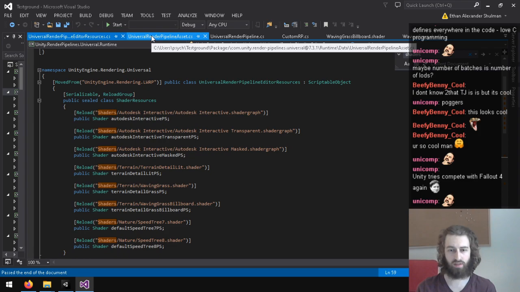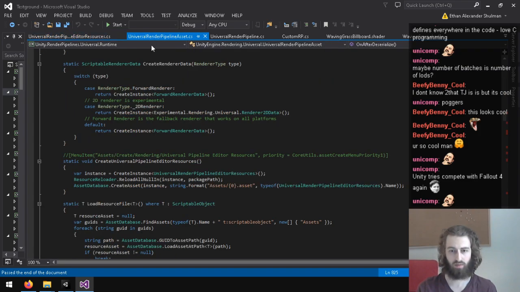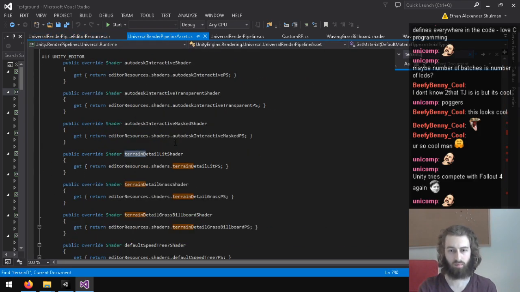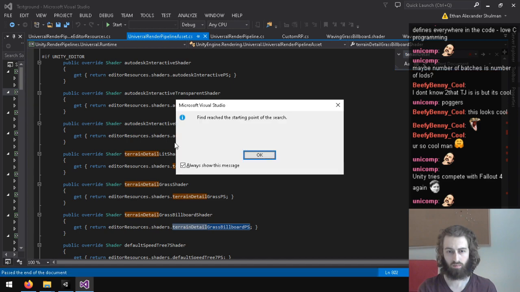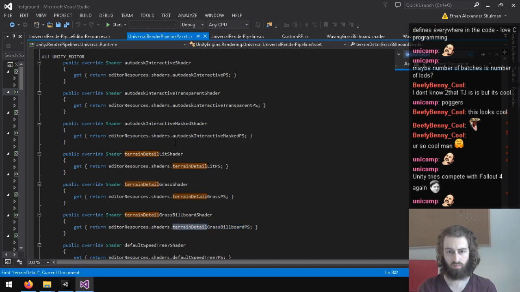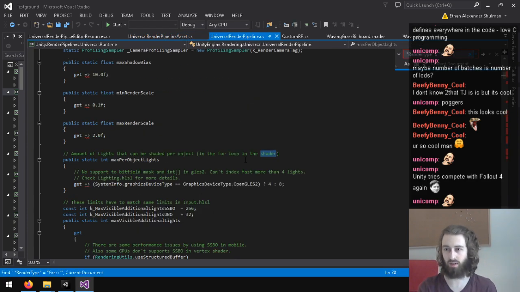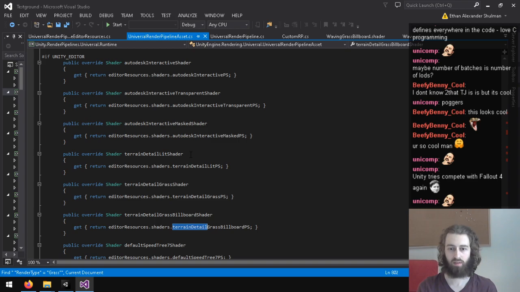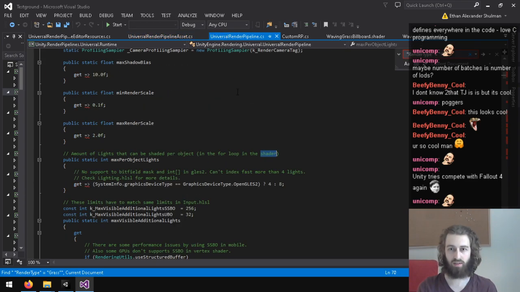So how does it set this? It doesn't even do anything with this. That's what I don't get. It has to actually be doing something with this terrain detail stuff.